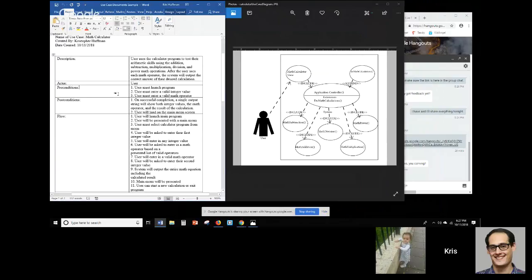What are the preconditions for the program? The user must launch the program. They must enter a valid integer, and they have to use a valid operator. Post conditions, successful completion: a single output string will show both integer values, the math operator, and the result of the calculation.